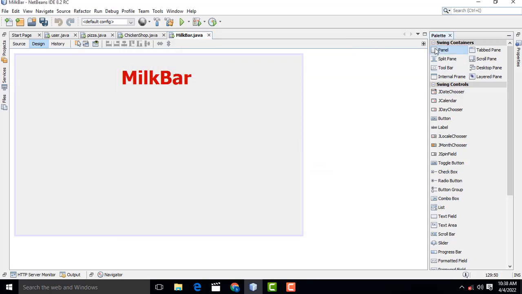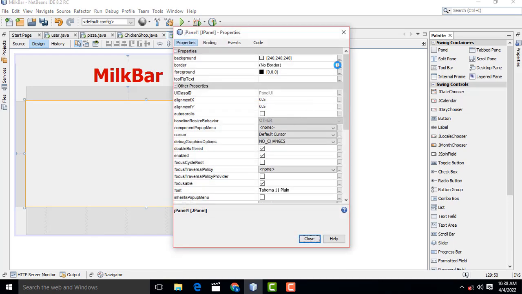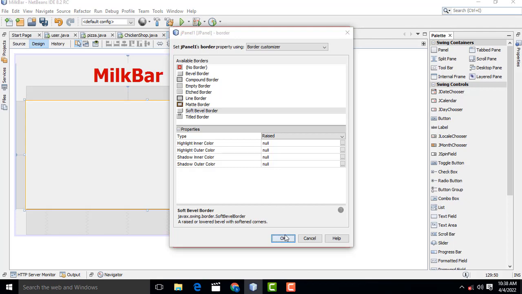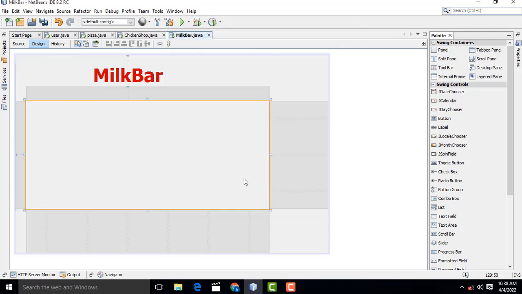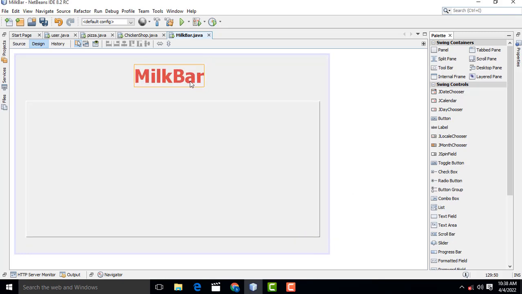After that I am going to drag the panel. Likewise, select the panel, right click, border, bevel border or soft bevel border, here too it's okay, no problem. Here I am going to do the stuff simply. Drag a label onto this panel.